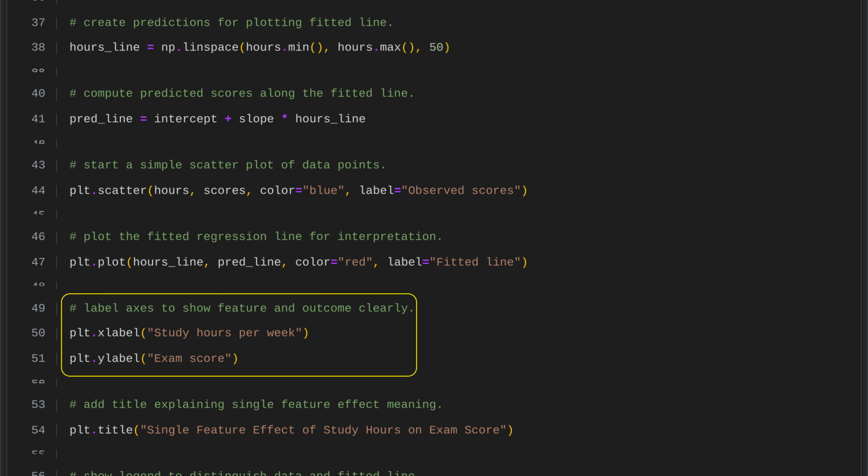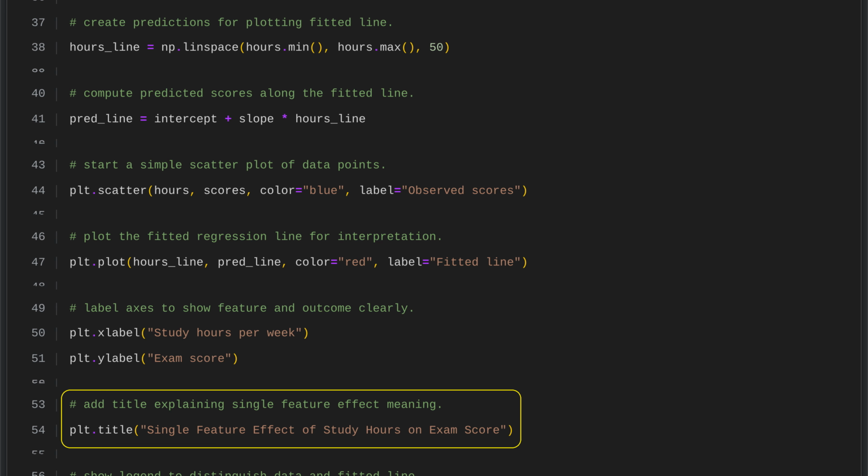We use matplotlib to label the x-axis as study hours per week to show that it represents how many hours a student spends studying. We label the y-axis as exam score to indicate that it shows the scores students achieve on exams. These axis labels make the plot easier to interpret and help viewers quickly understand the relationship between study time and exam performance. We title the plot Single Feature Effect of Study Hours on Exam Score to clearly state what the visualization is about.